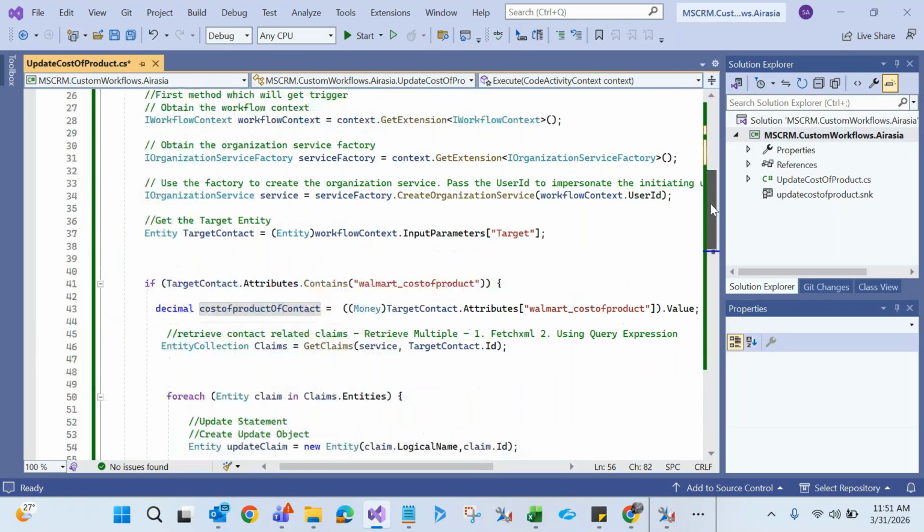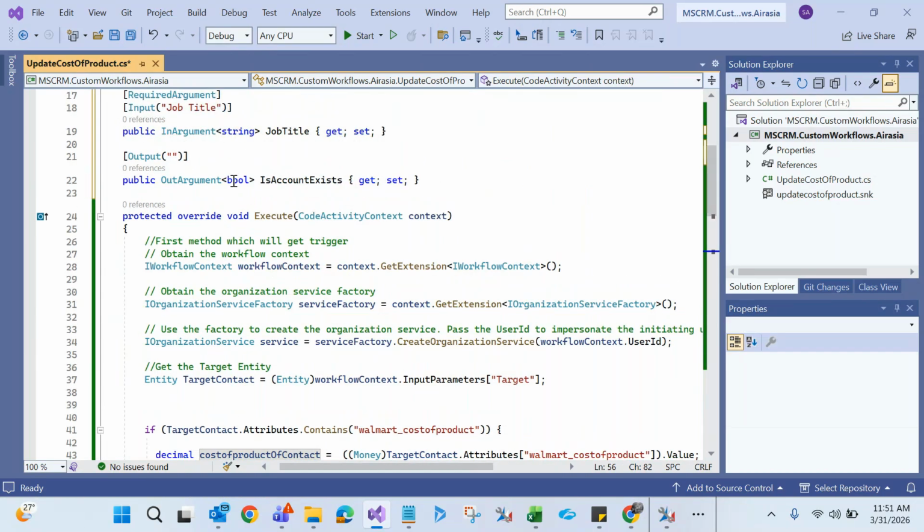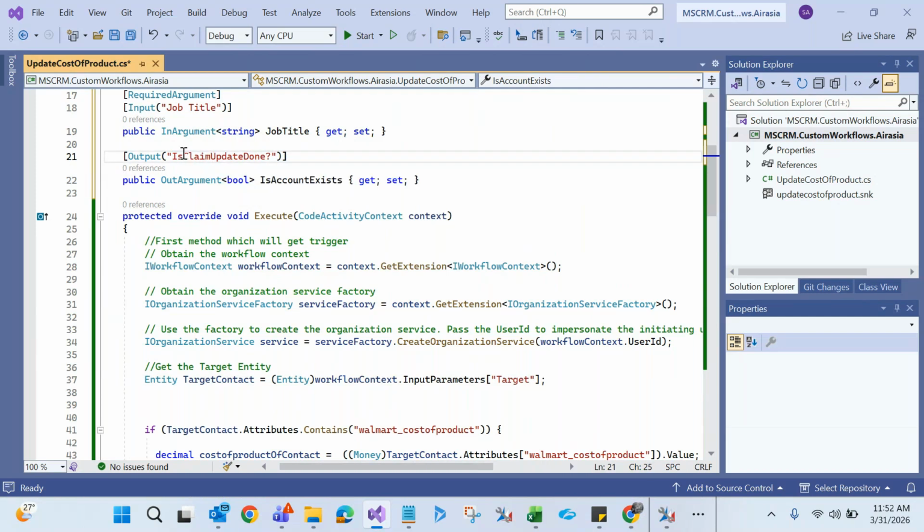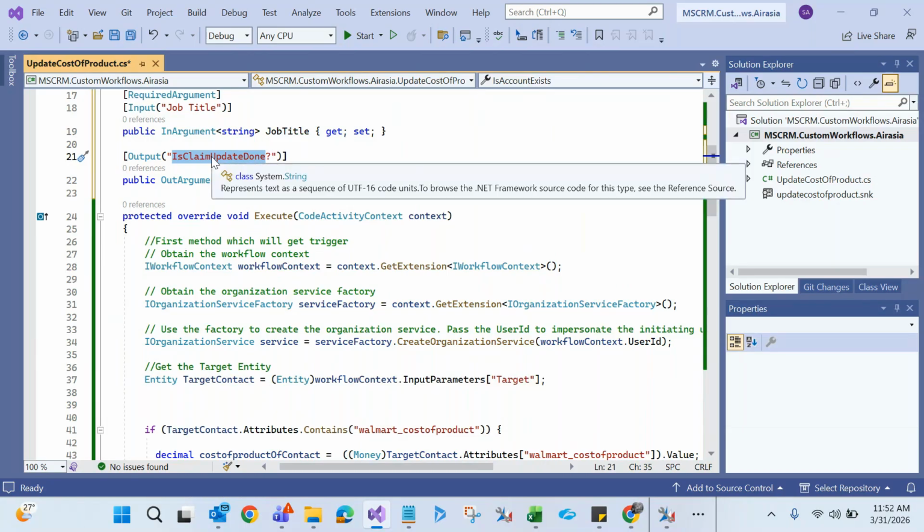So I just wanted to declare one boolean flag. The type of the flag is boolean, and the output parameter I am giving is, like, is update done. So this is my output parameter, is update done. Or is claim update done. So this is the name of the output parameter that I wanted to pass. Okay, is claim update done.